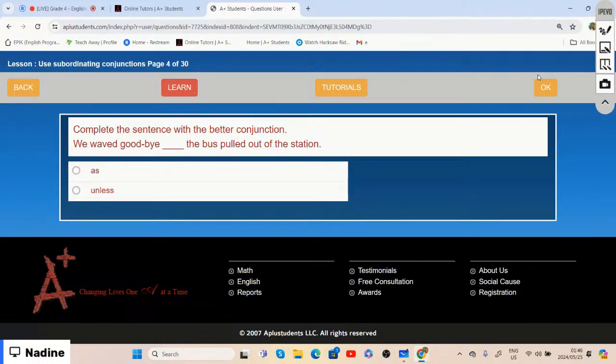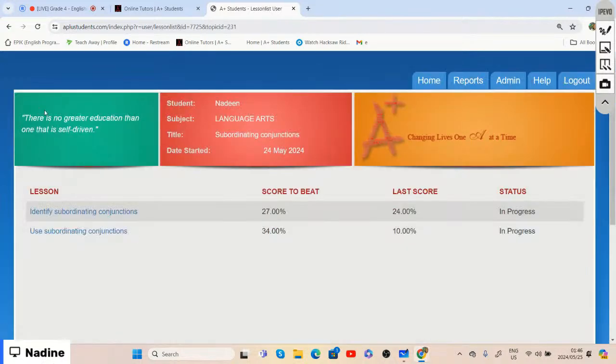All right, so this is now the end of our lesson on subordinating conjunctions. And we said subordinating conjunctions join two sentences in a special way, right? And some of our subordinating conjunctions were after, although, unless, until, before, right? And many more. But yeah, this is now the end of our lesson on subordinating conjunctions.